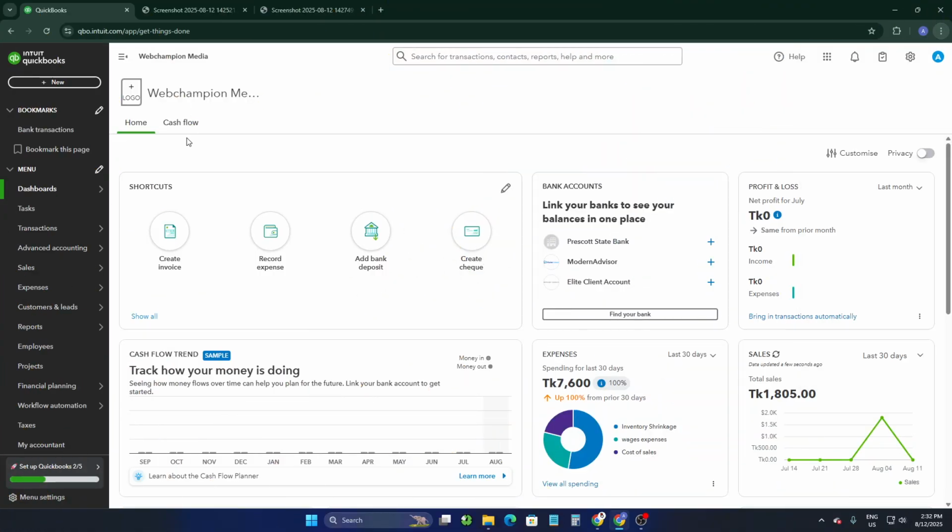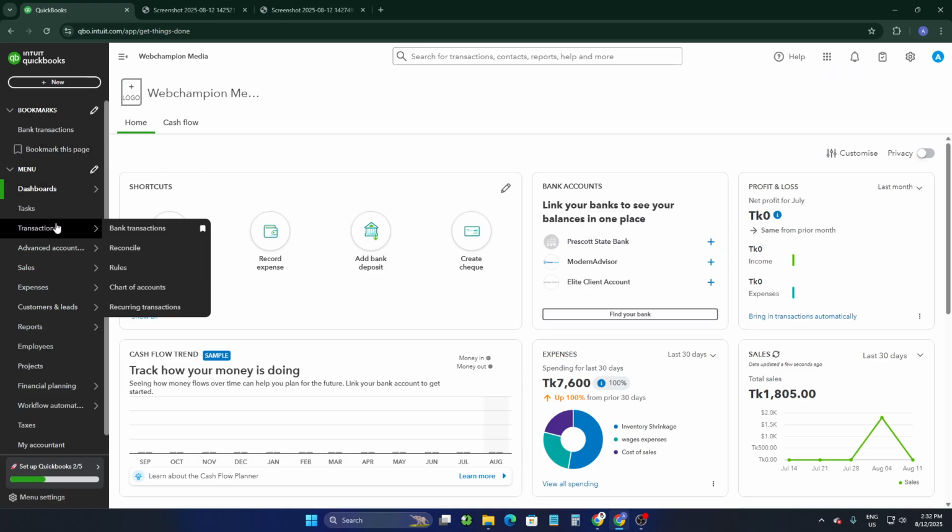So let's get started. The first thing you have to do is log into your QuickBooks Online with your login credentials, your email address and password. Once you have added those credentials and logged into your QuickBooks account, you can find the dashboard at the left, and in the left side navigation section you can find Transactions.